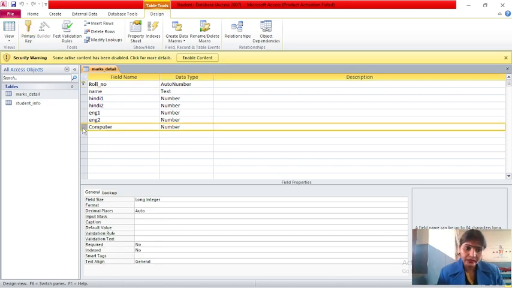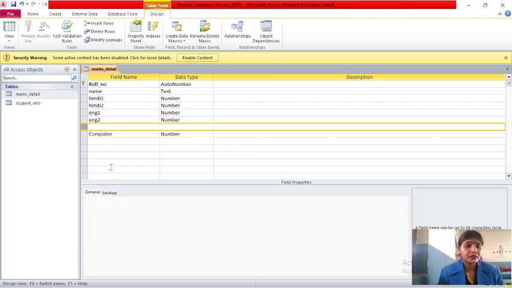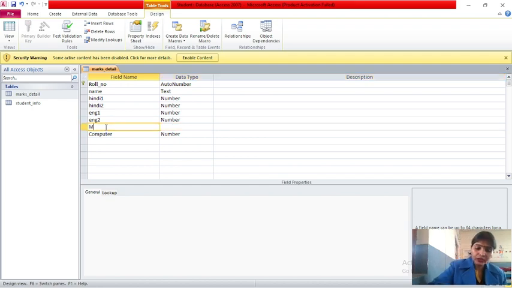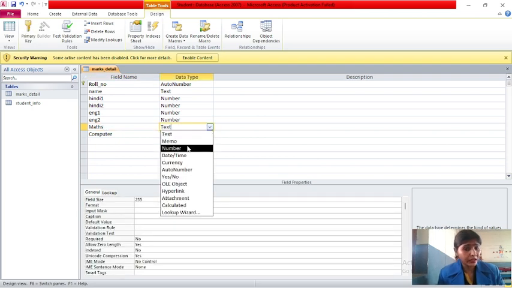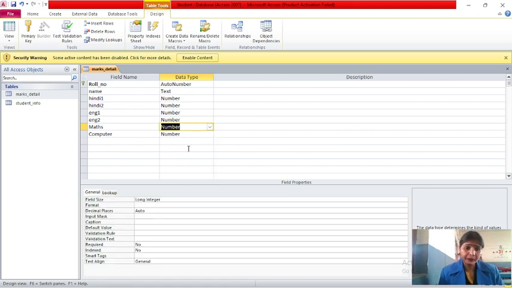So I'll click here, I'll select the column. So you can see field name is selected, the entire row is selected. Right click, you will get the option insert rows. Same like Excel. This we have done in Excel also, the same process is here. You can see one new row is inserted. Now we need to write maths here. For the maths, we need to take number here. Fine.